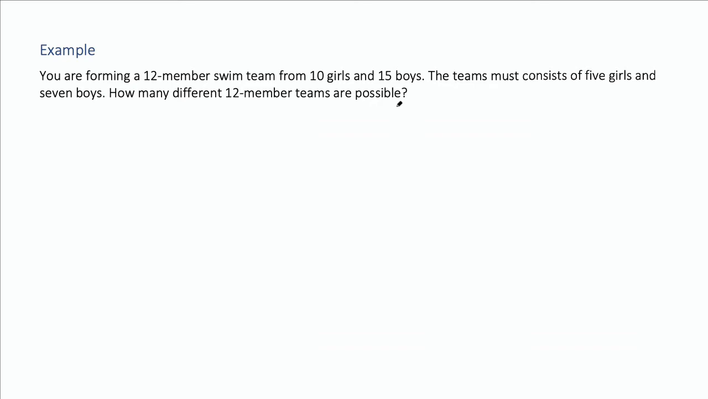All right. So what we need to do, we need to make 2 broad choices. The first is we need to pick our 5 girls, and then we need to pick our 7 boys. So we're going to be using the fundamental counting principle here. For the choice of girls, we want to pick 5 girls out of the 10 options. So that's 10 choose 5. The order that we pick them doesn't matter. We're just creating a team here.